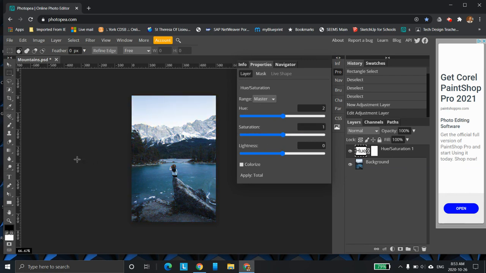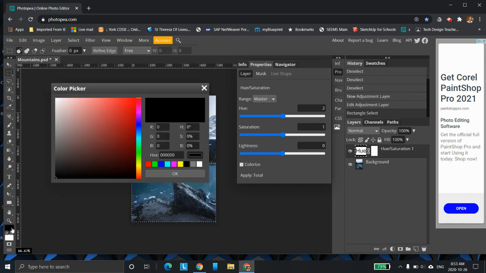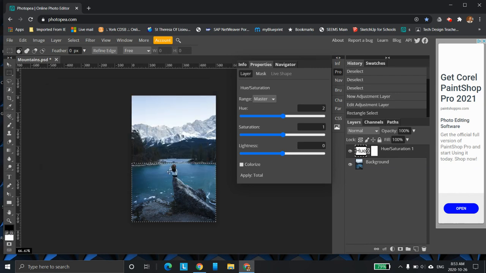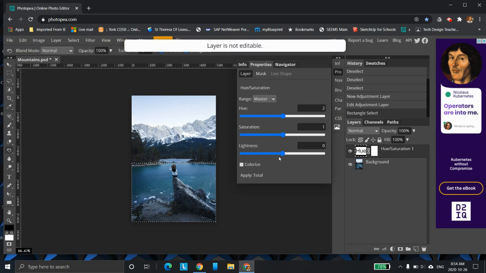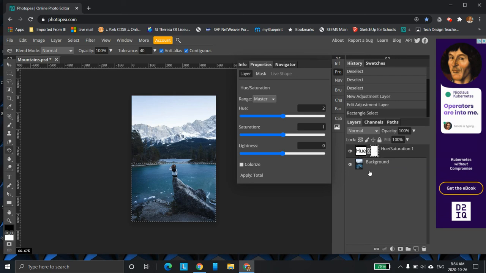If I only want to affect one part of it, I can come over here. I can use my selection tool. I'm going to come down through here with the selection tool, choosing black to mask it out, so as to not affect it. Clicking my paint bucket tool, I'm going to paint in this area here. It says I can't do it because I have to be on this one here to do that. So paint bucket tool, fill this in. Now when I play with it, you can see only the top is affected with that hue layer.